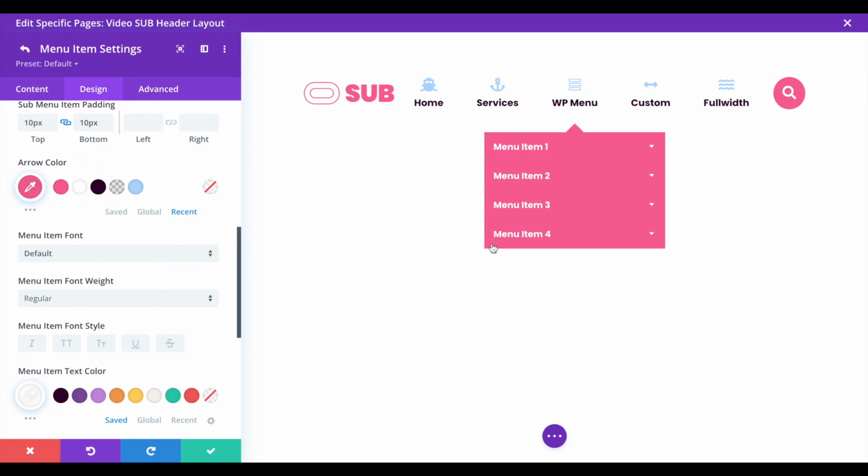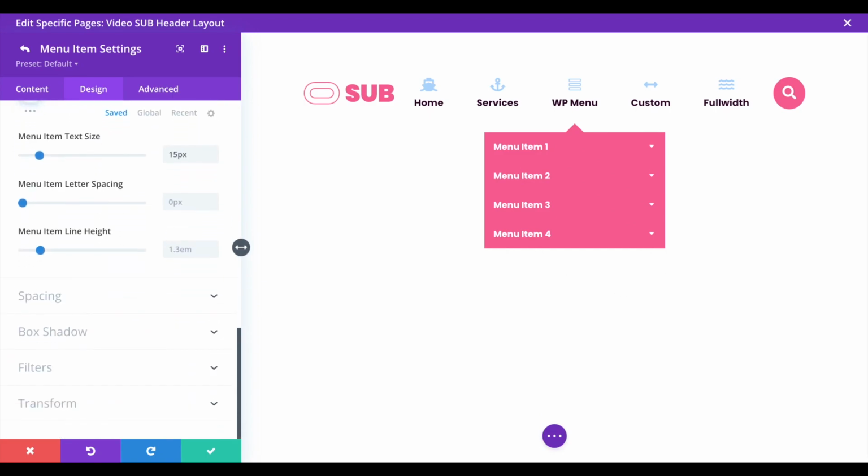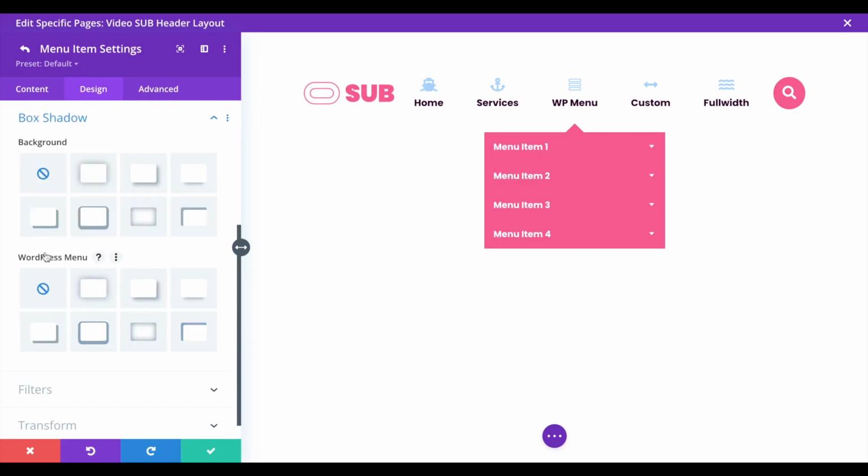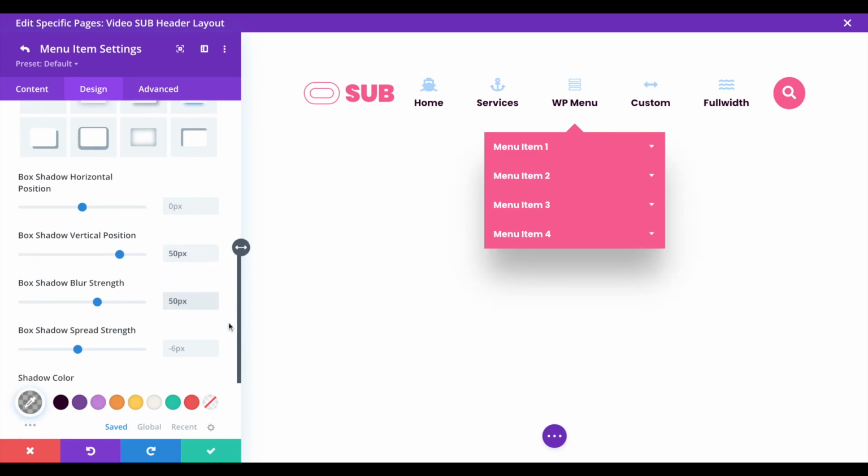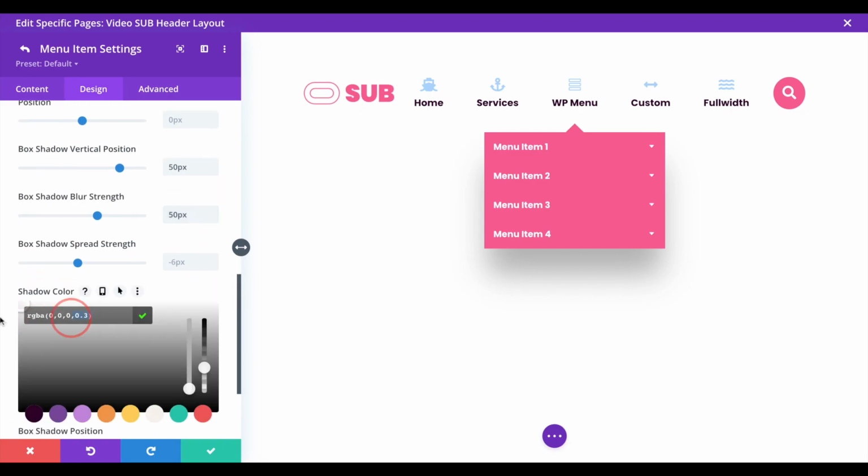Perfect. Finally, let's add a box shadow to the WordPress menu, like the layouts from the Divi library. So let's go to box shadow, WordPress menu. Here it is. Perfect. I'm going to increase to 50 pixels, again 50 pixels, and just a different color, this one.